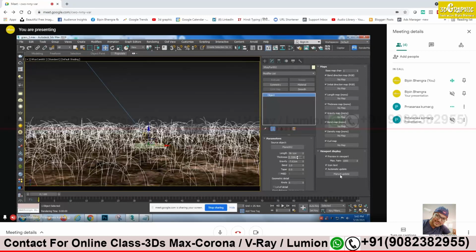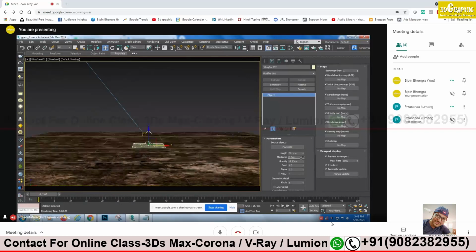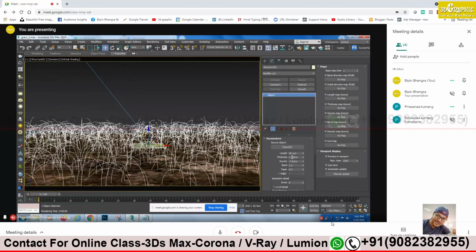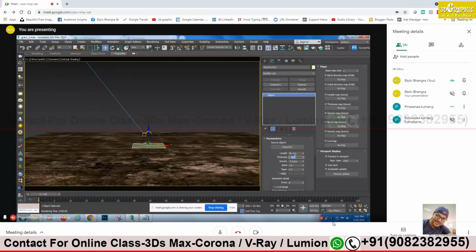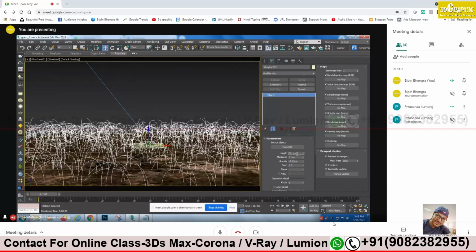Thickness, I think you should reduce it. I have given 0.1 or something for the thickness. How much should I give? Just give 0.1 centimeter, maybe it will come. You can type it there, just type 0.1. Correct.